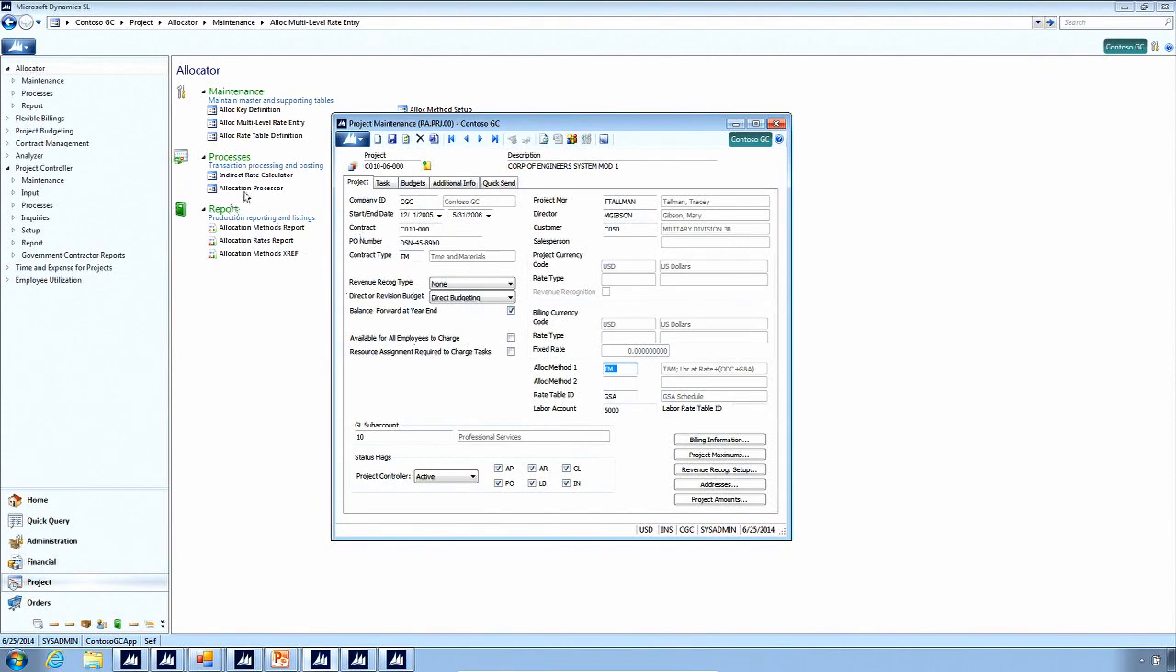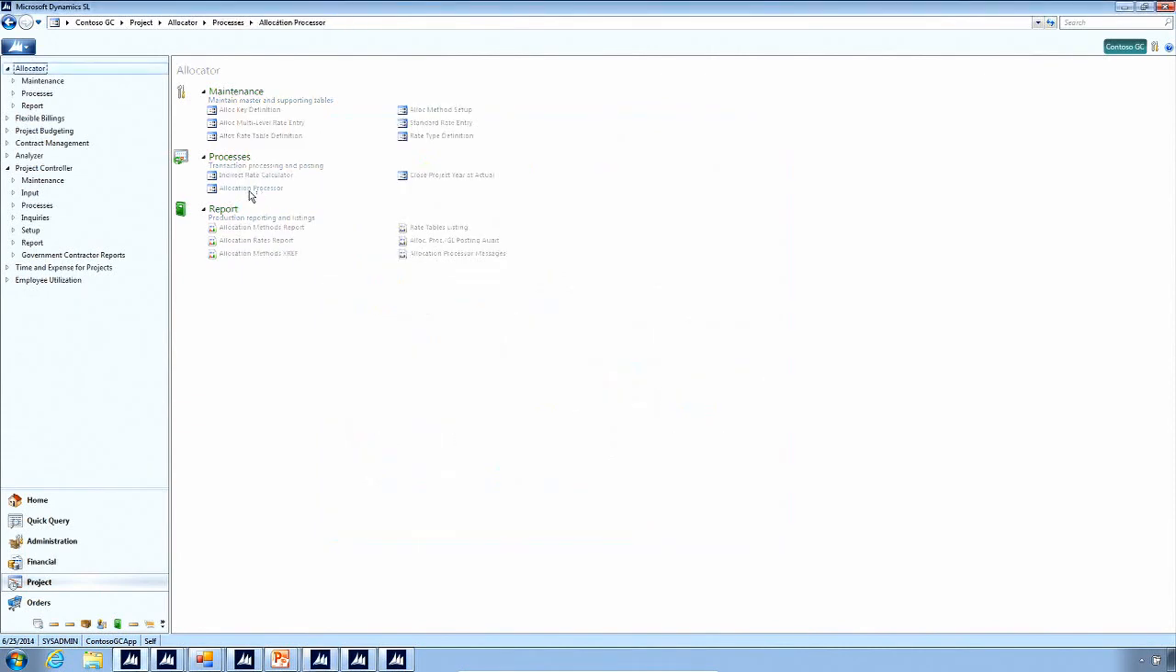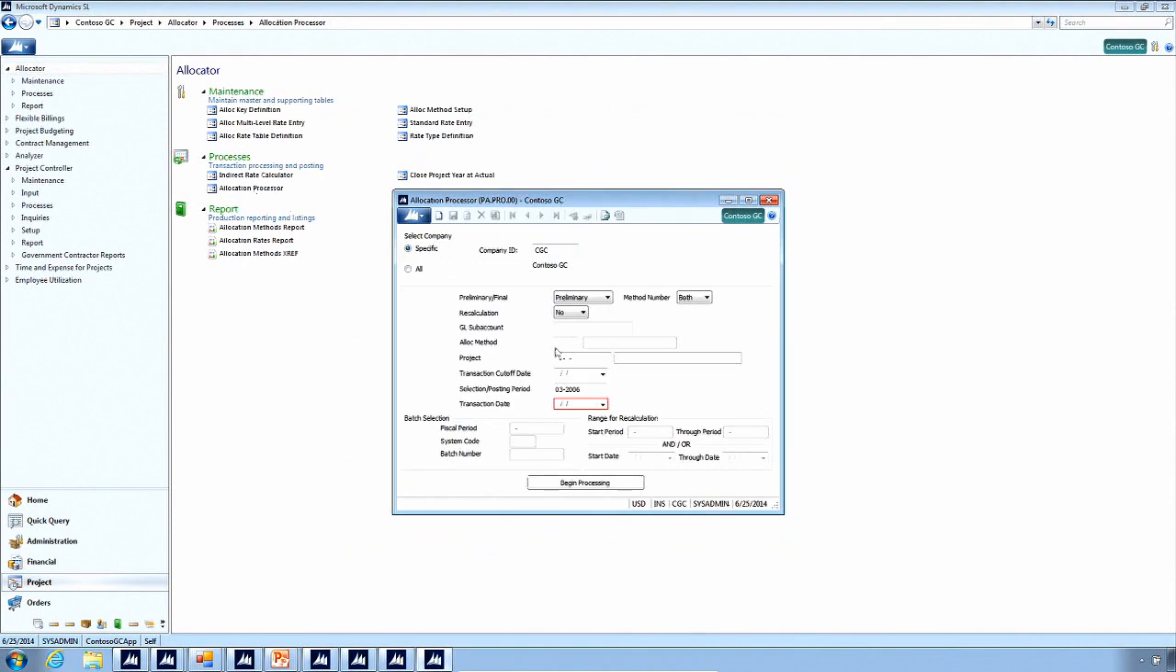So when we run Allocator, it only looks at projects that have allocation methods associated with them. So if we leave this project ID blank and we leave everything else blank, there's no filter that happens at the end of the month when we run Allocator, and it would generate for any projects that have an allocation method associated with them.